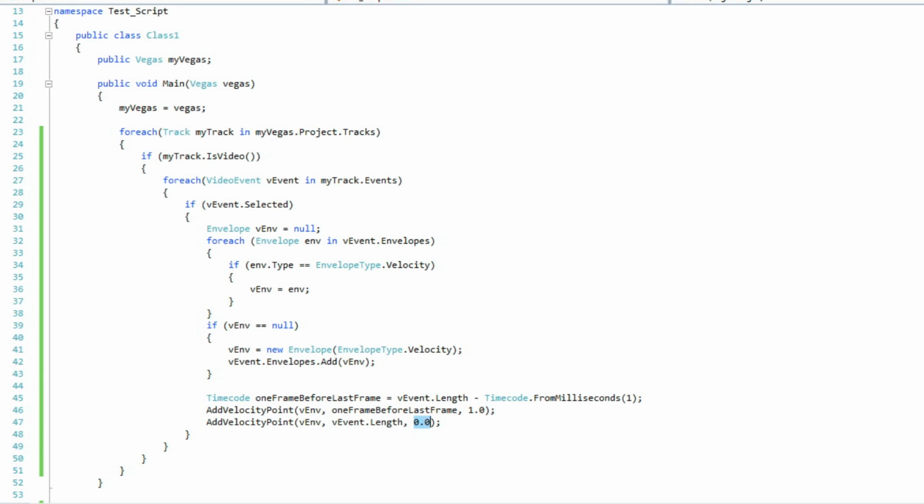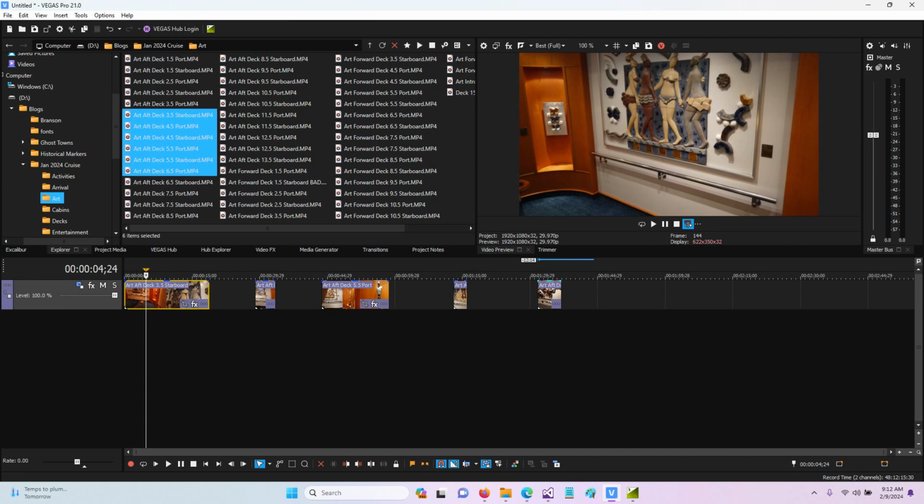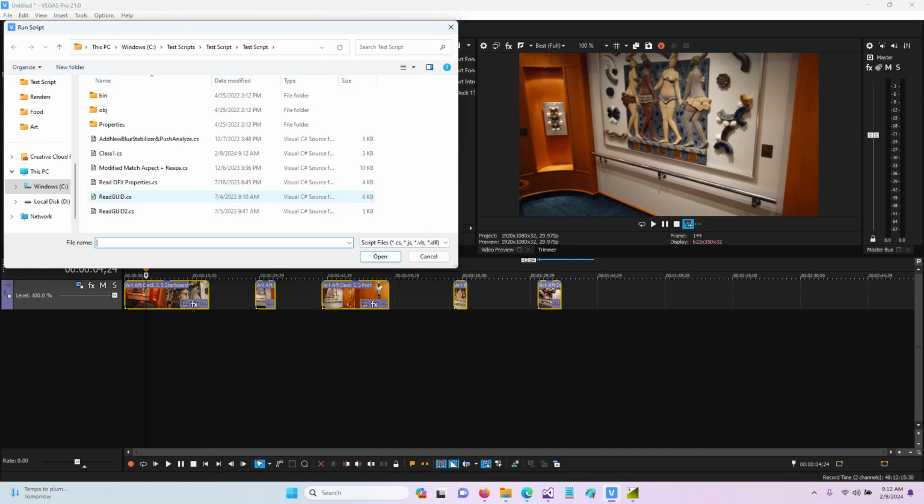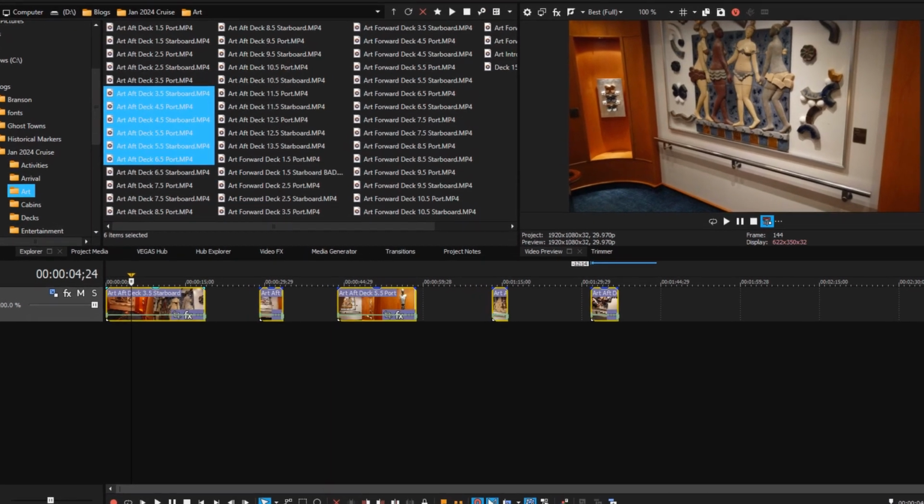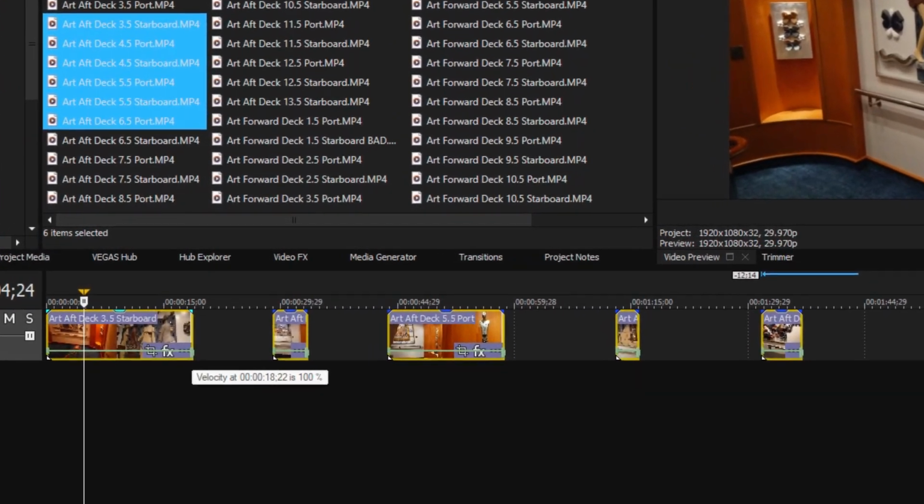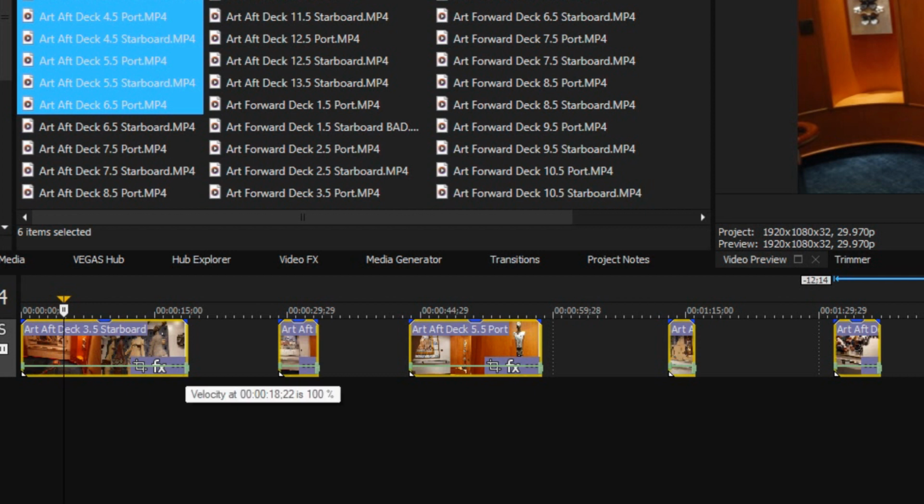So let's test and see how this works. So here I have several items on the timeline. Let's run the script. And if we zoom in, we can see that we do have 2 envelope points at the very end of each one of these events.